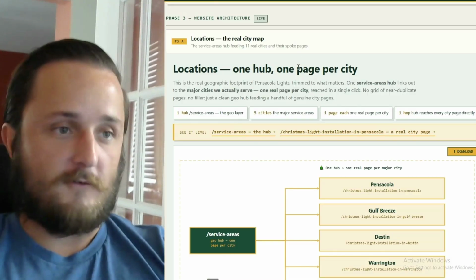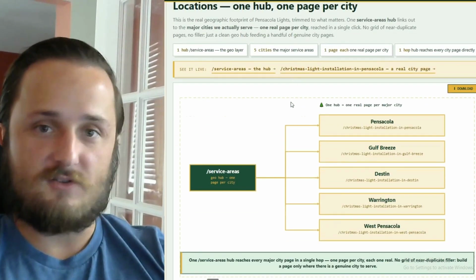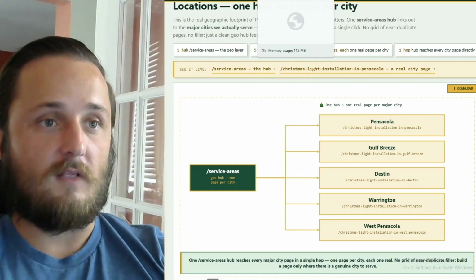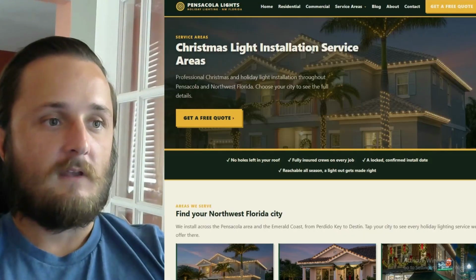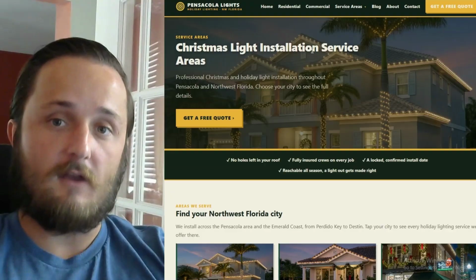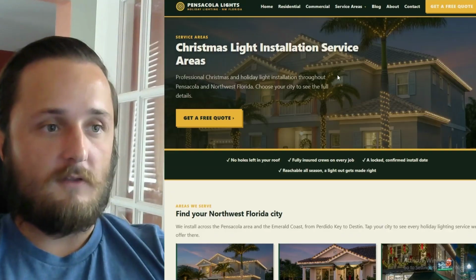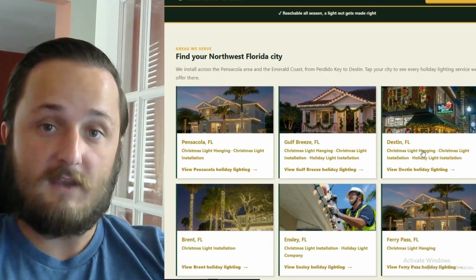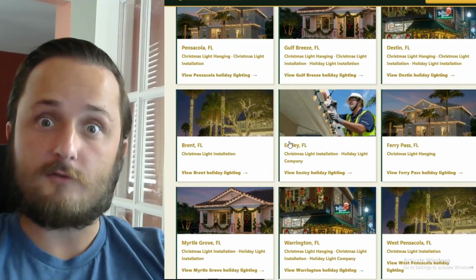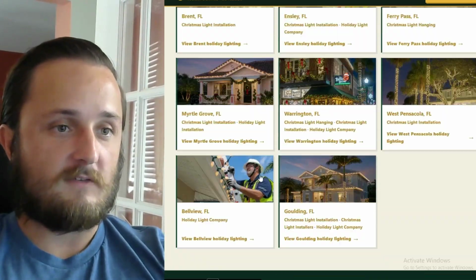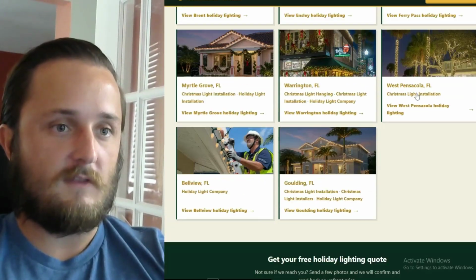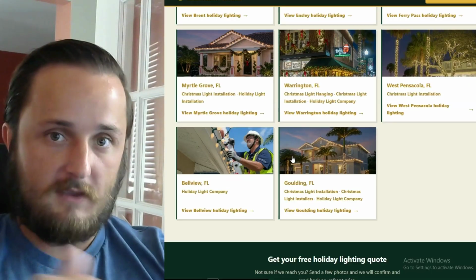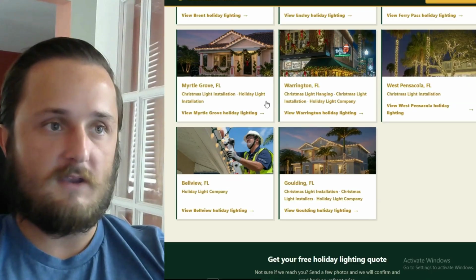So the first thing we're going to do is look over the location pages. Now, what we can see here, from the live demo site that I made, is a service area hub. On this, we're going to have links to all of our other service areas. So as we can see here, we've got 3, 6, 9, we have 11 URLs all on this page to our other service area pages.